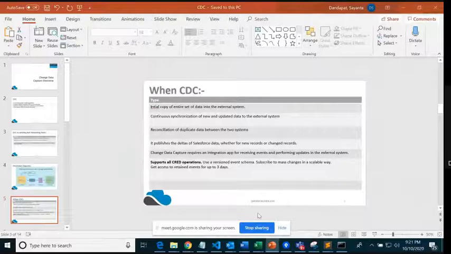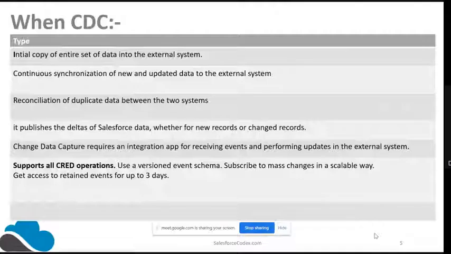Okay, so what I was referring to is that Salesforce, while configuring the CDC, will behave as a publisher and the external system will always subscribe to it for CDCs. Second, very important: CDC will be supported for create, update, delete, and undelete. These are the four operations.